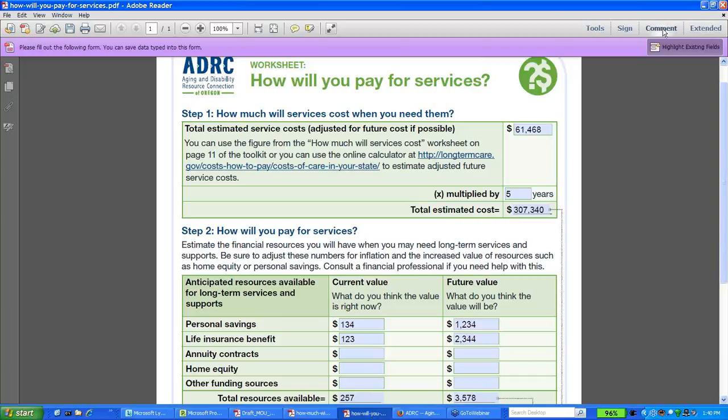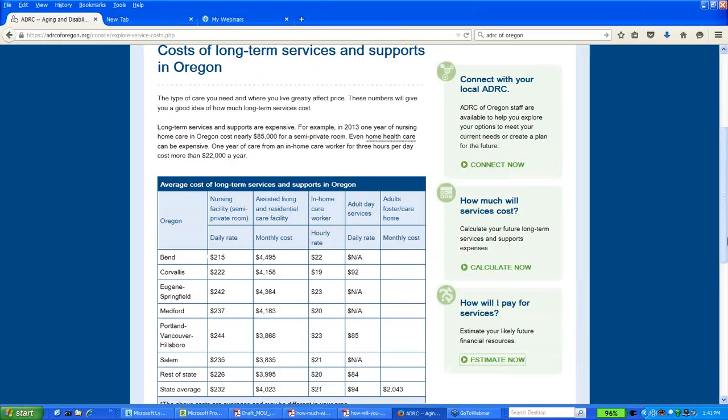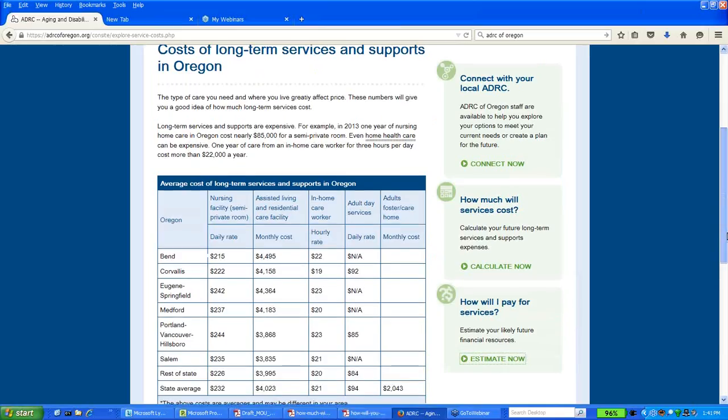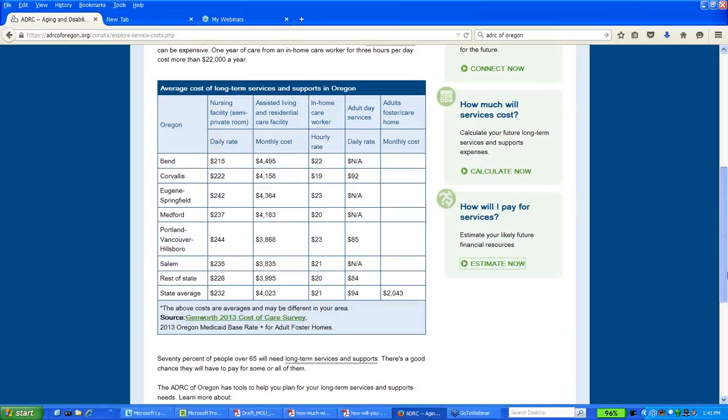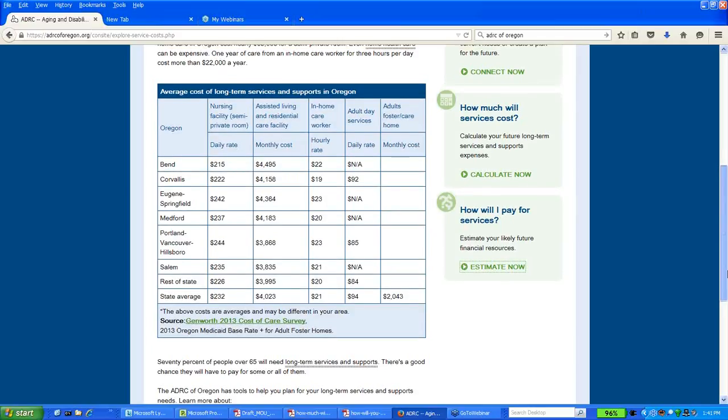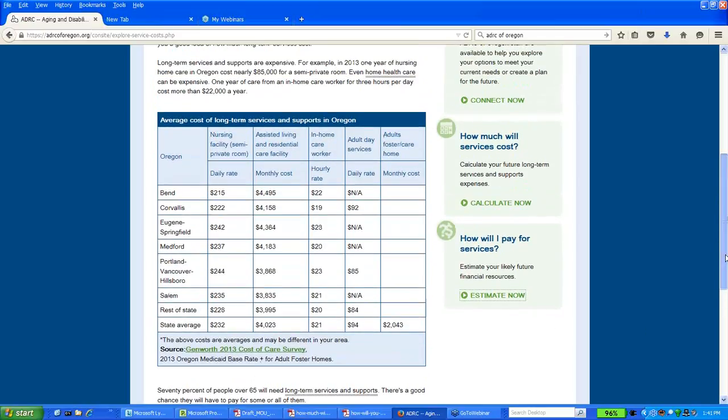So these are just two tools that were implemented as part of the redesign project. Those tools are also available in the planning toolkit as well. And again, we're in the process of updating these figures to the most current ones.